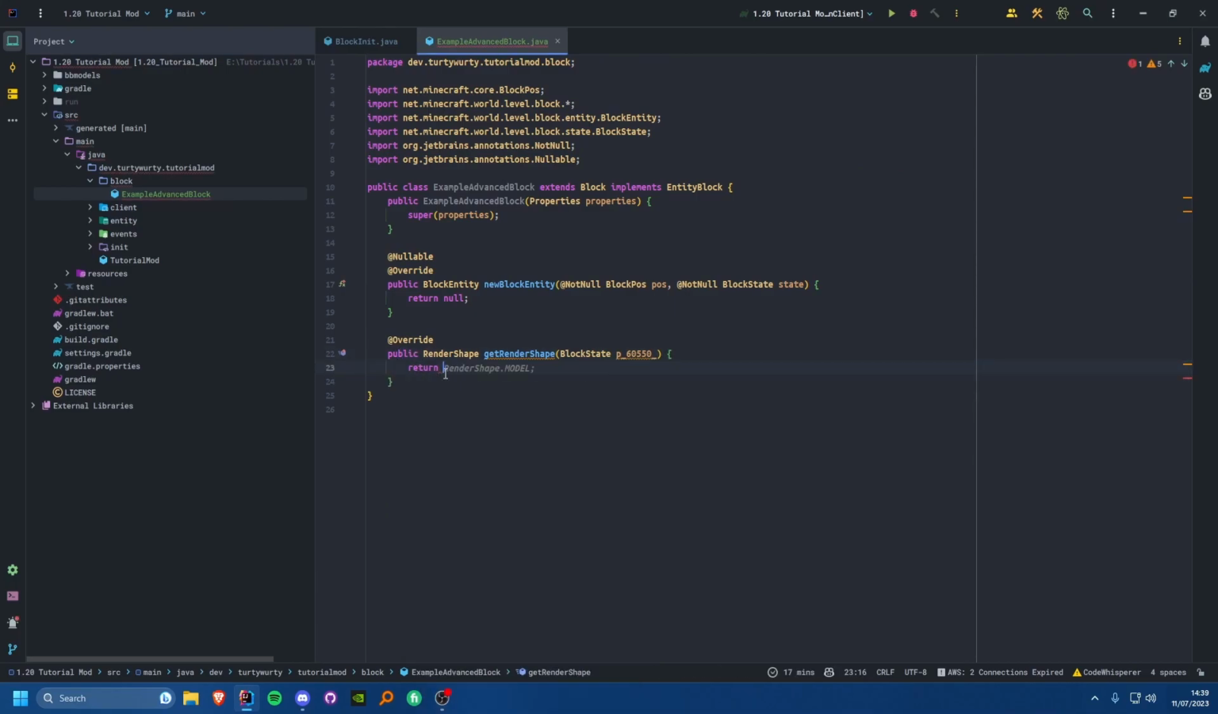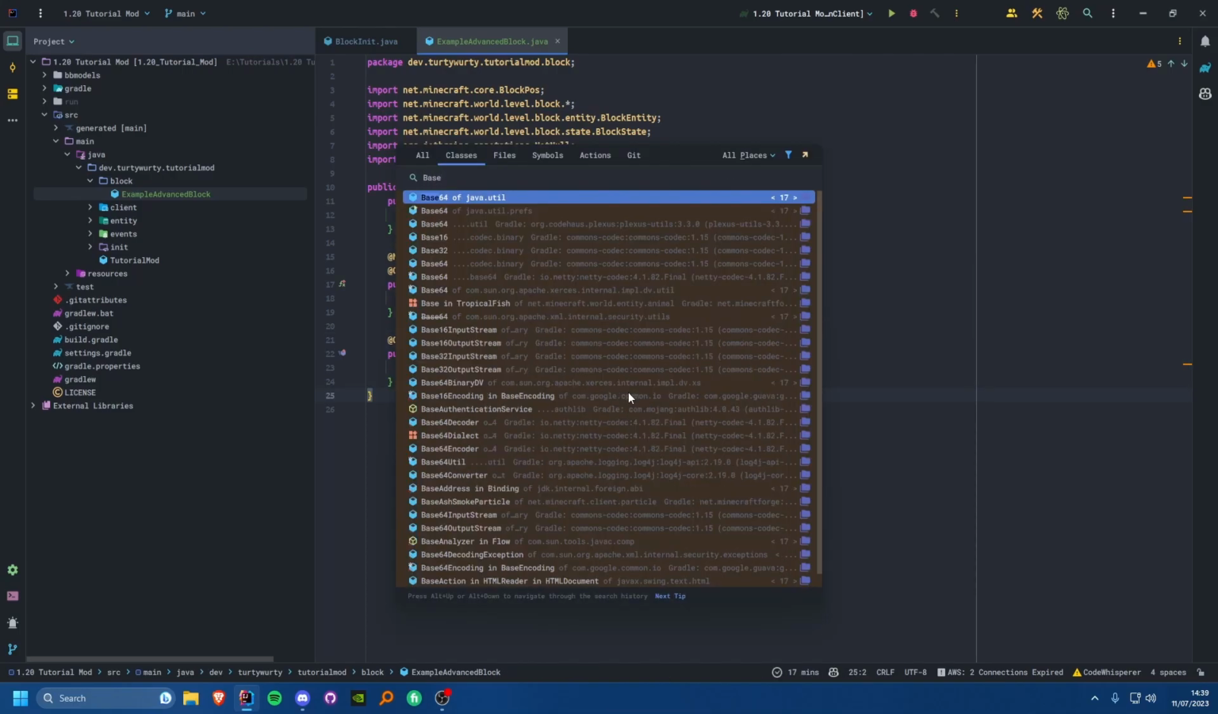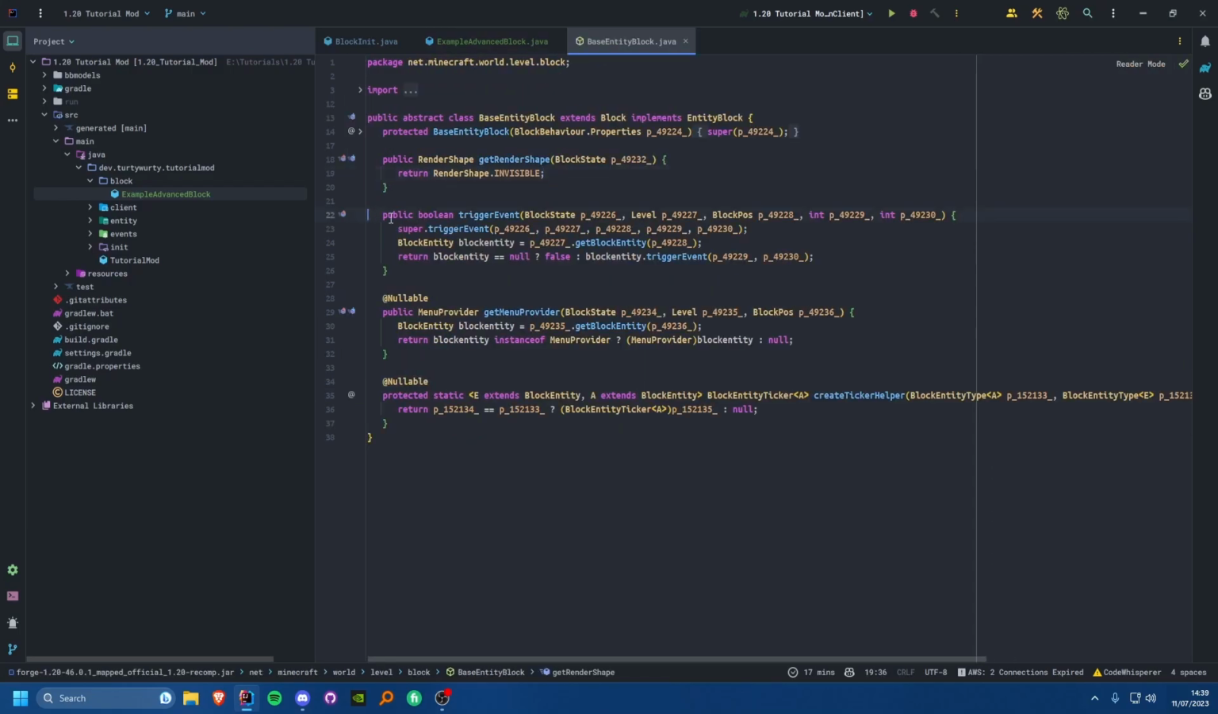So you would actually have to override model in that, which is a bit silly, right? So that's one reason I also wouldn't use that, because you have to do this for all of your blocks that extend base entity block, which is silly. It's really silly. Now, another thing, if we go into base entity block, you'll see there are some methods here.